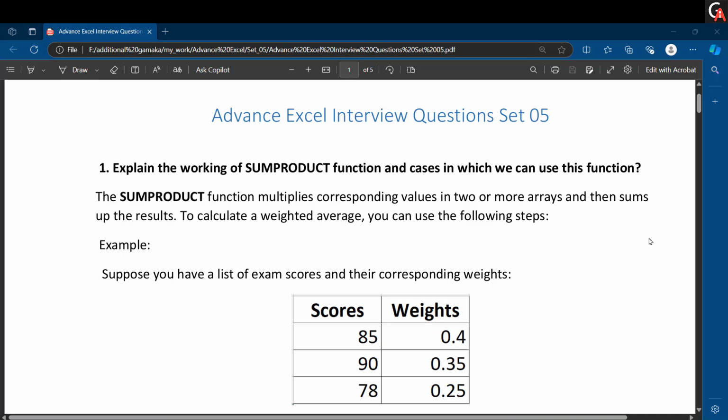First question for today's session is: explain the working of the SUMPRODUCT function and cases in which we can use this function. So let's jump directly into the definition. The SUMPRODUCT function multiplies the corresponding values in two or more arrays and then sums up the result.